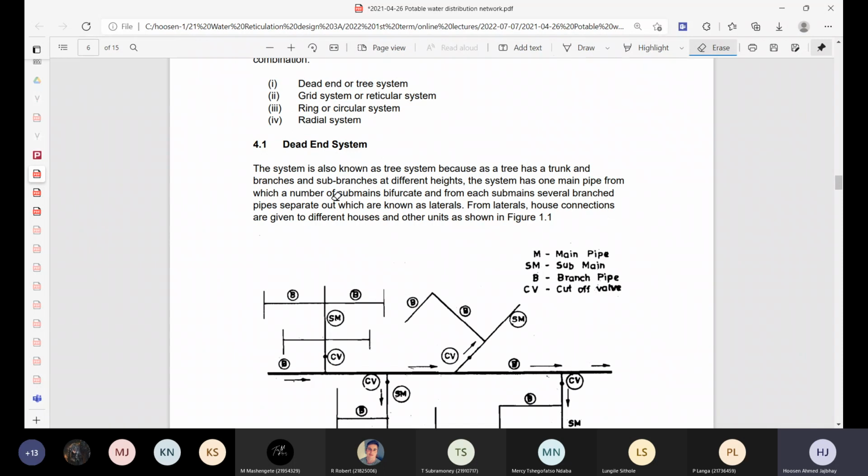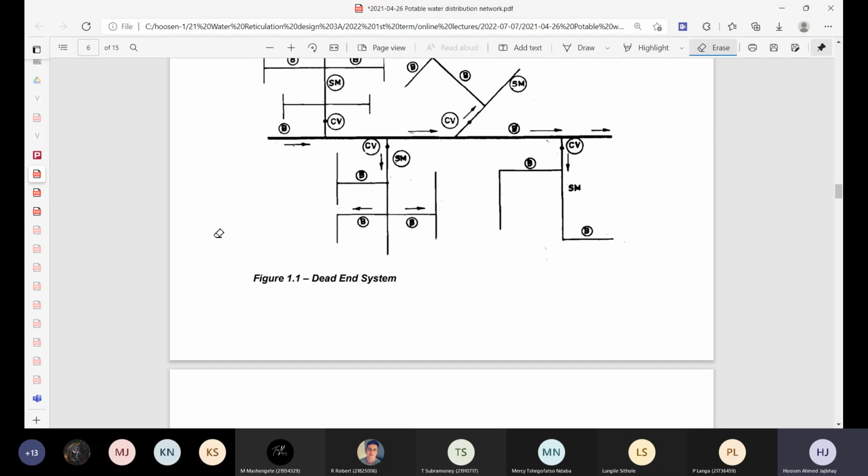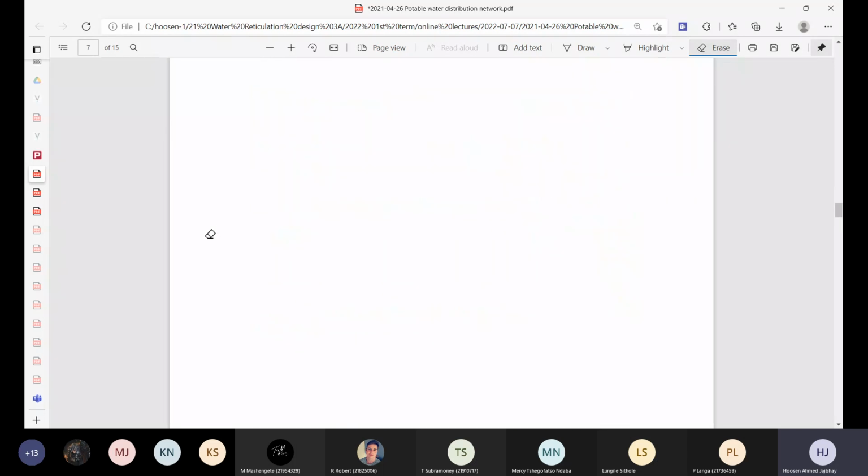This module does have theory questions in your exams and tests. So basically, all of these notes is theory that you would need to know. Right. So dead-end system. Again, please read through that.